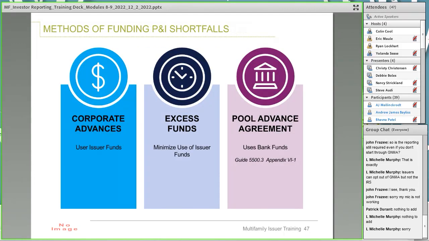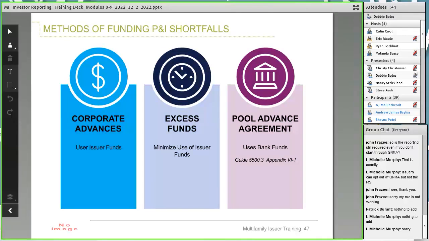And if you could please turn on the annotation tool. Using the annotation tool, place a sticker on the method your company uses to fund P&I shortfalls if you happen to know.